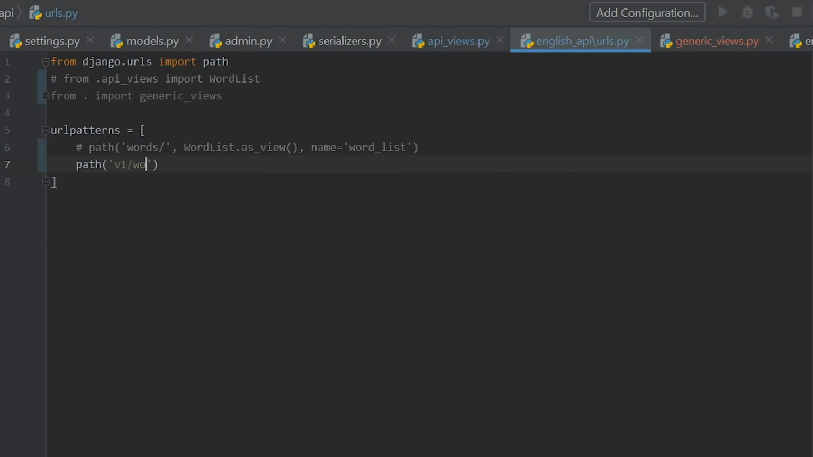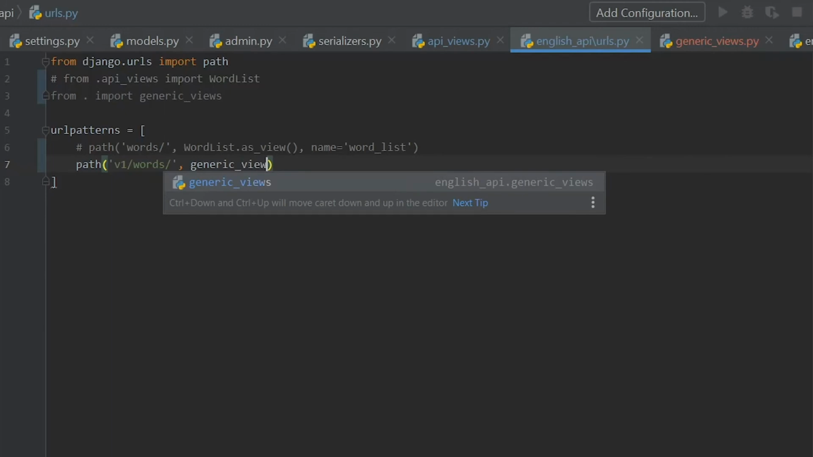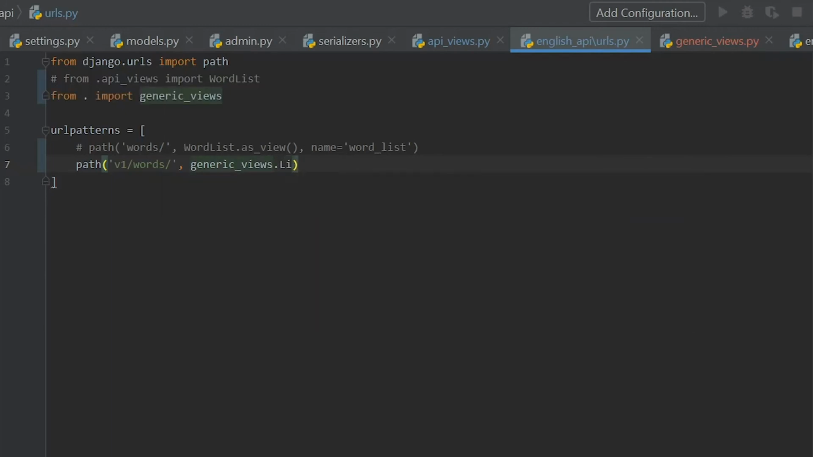The first is a string, which is appended to the URL of the API. The second is the view function that we just created. Ensure that this says ListCreateWord and not ListCreateWords. You may need to make a change in your view class.